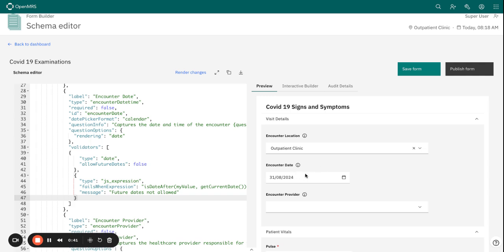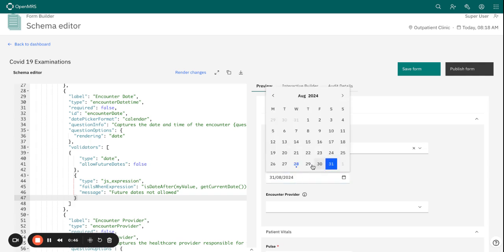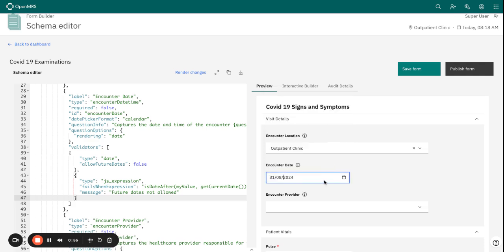At the moment, we don't have this rule. So if you type a date, so today is 28th, but if you type a date that is in the future, you'll see that there is no error message. So let us practice on how to add the custom error message validation so that we can ensure that the encounter date field fails if the date is set to be in the future.